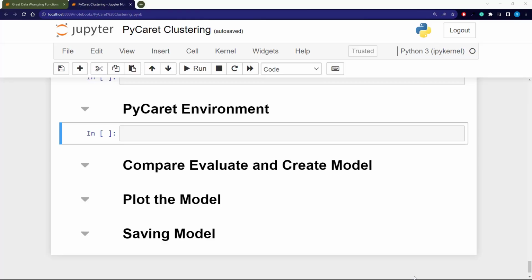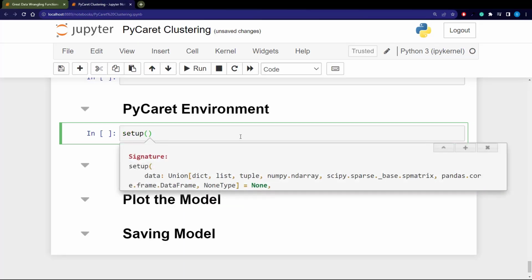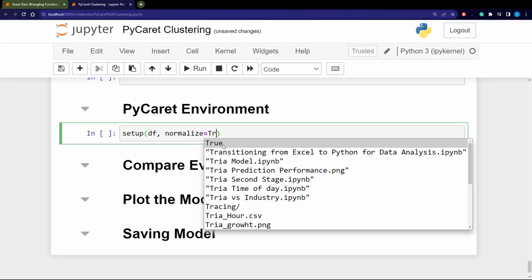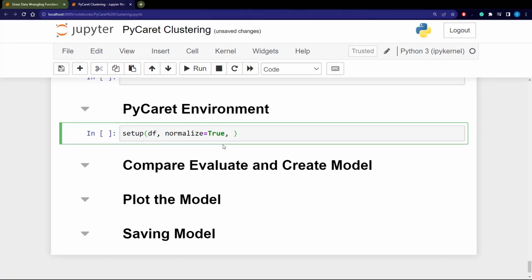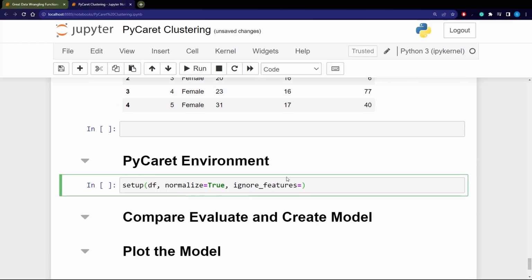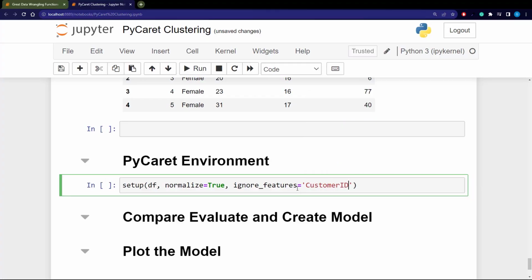So we've done our EDA, and now we're going to set up the PyCaret model. Because we brought in all of those particular functions from PyCaret, we can just use setup and close that function in. We pass in our data frame, and then we can say that we want to normalize our data, so normalize equals True. And then we also want to ignore features. If you remember, here is our data. We don't need the customer ID. It's not going to help with our clustering. So we can tell it to ignore our customer ID.